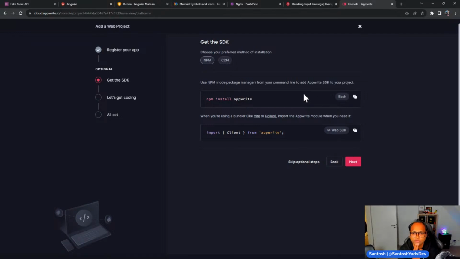So there are two ways we can get the SDK. One is from npm and second is CDN. So we will use, of course, npm, right? I mean, we are JavaScript developers. We just like to install everything. So let's go ahead and install AppWrite.